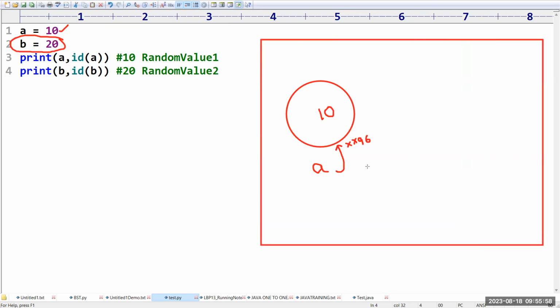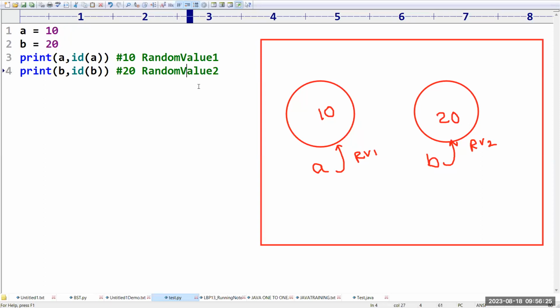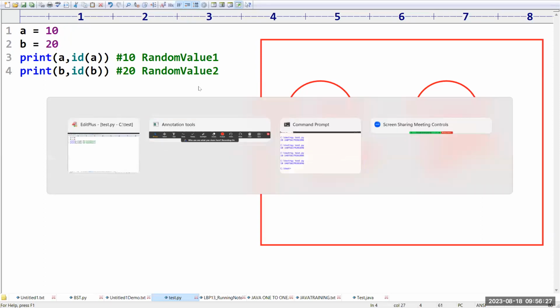Inside the memory, it is going to check whether there is any memory location with the content 20. No. Then only it will create the memory location. The name of the memory location is b, and the content is 20, and it is going to generate random value 2. In the earlier case, it generated random value 1. So let us cross check by executing the code.